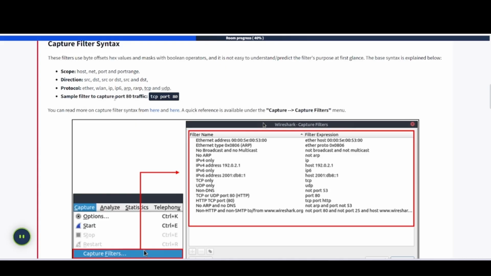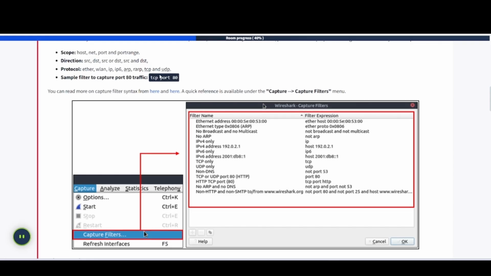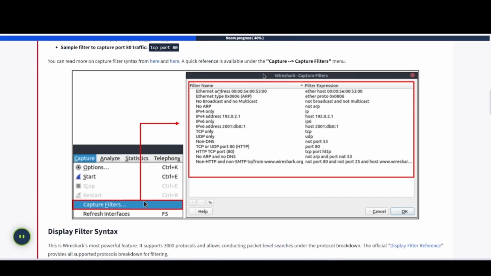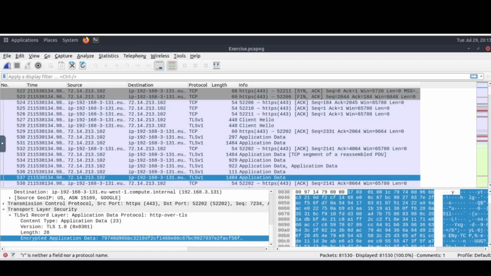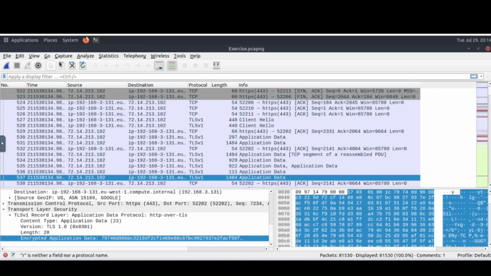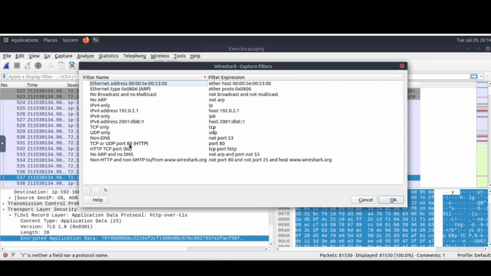Sample filter to capture port 80 traffic. So this is something that you could use. They're showing you what it looks like if you were to use this. So TCP and then port 80 is what you're going to be filtering for. You can read more on capture filter syntax here and here, so check those out to familiarize yourself with that. A quick reference is available under Capture and then Capture Filters menu. So if we flip back over there, it was under Capture and then Capture Filters right here. Okay, that's pretty neat.